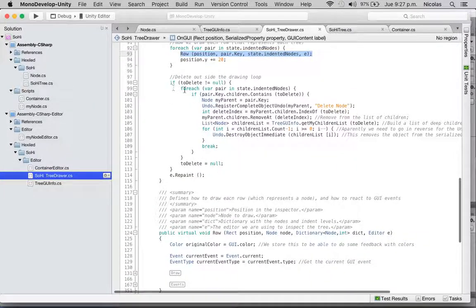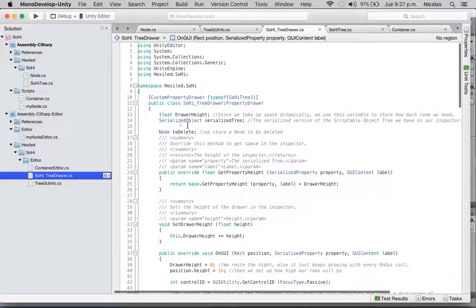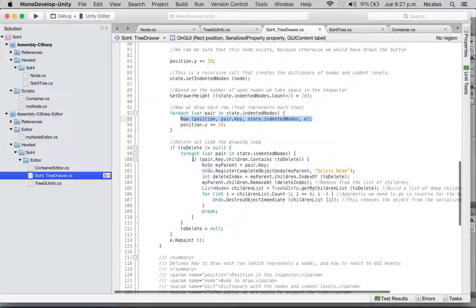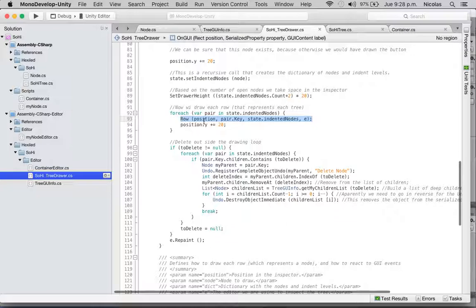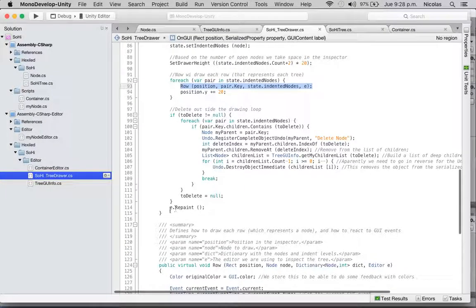Now finally, if our toDelete node is not null, then we're going to find that node and we're going to delete it. And this has to be done after this for each loop is finished, because we don't want to be editing and deleting something that we're not sure we're not going to need to draw later on. So we first draw everything and then we do the operation to delete. And at the last stage, we repaint.